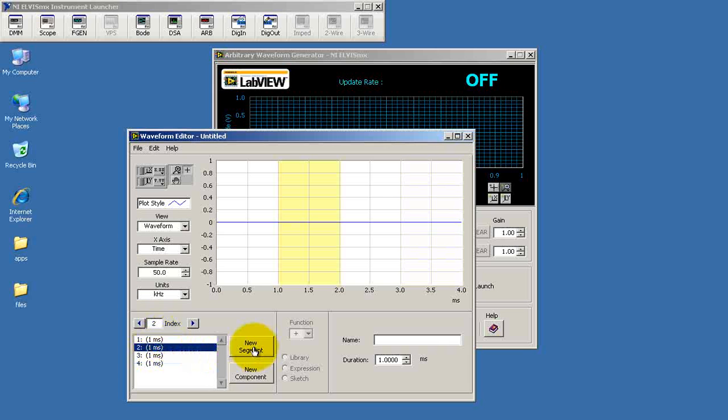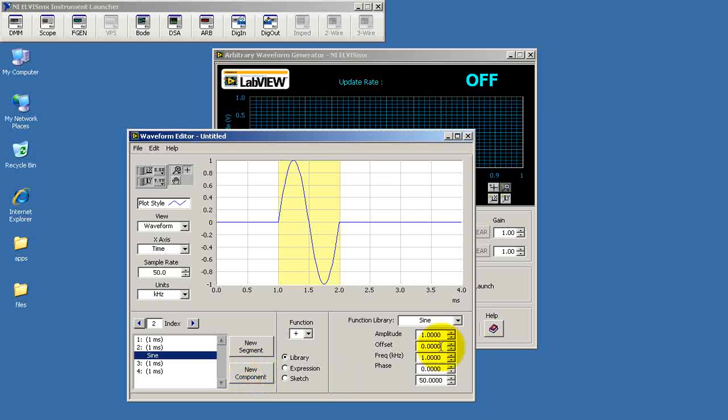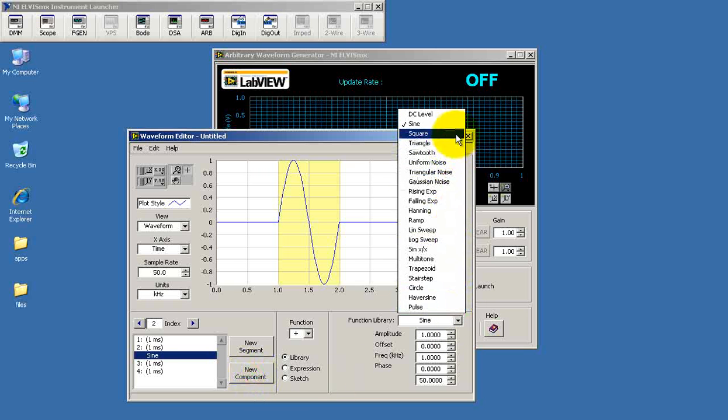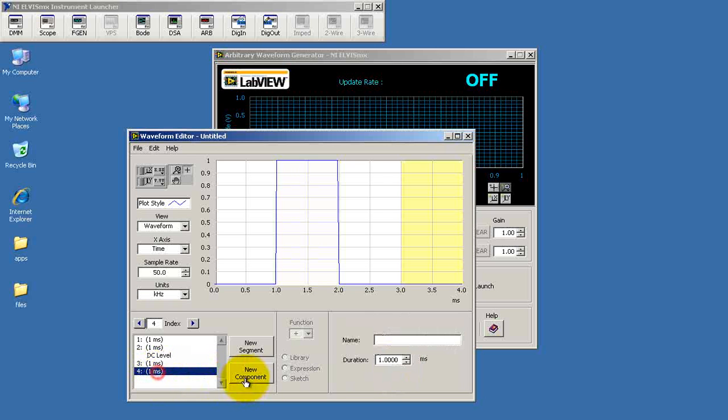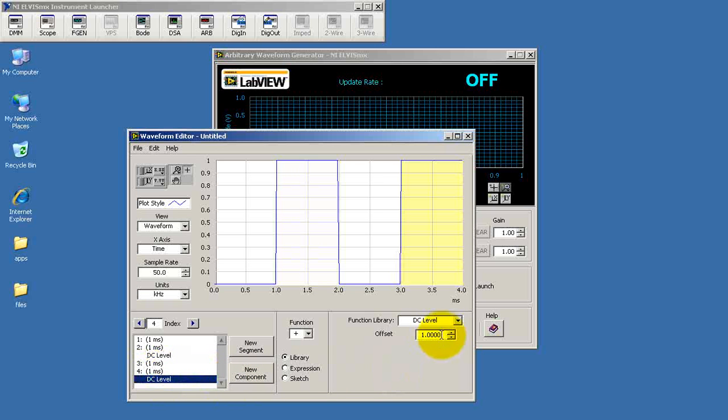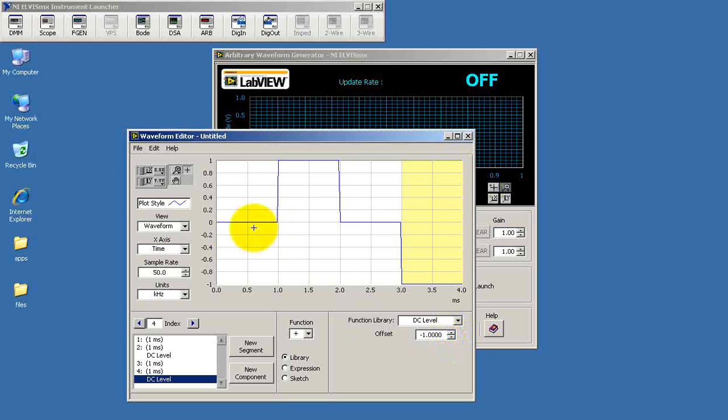Now for this one, I want a constant level of 1 volt. And then we'll have another at negative 1. So we go from 0, jump up to 1, come back to 0, jump down to negative 1. This gives us a waveform with a 4 millisecond period.